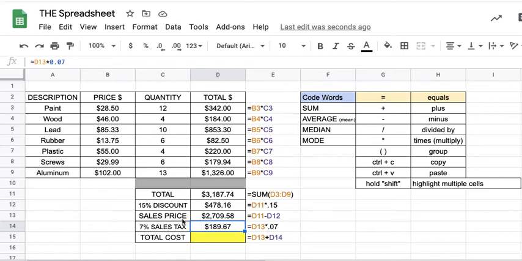So the total cost is going to be the sales price plus tax. So this is equal to our sales price plus the tax of $189.67. Hit enter, and there is your final answer.